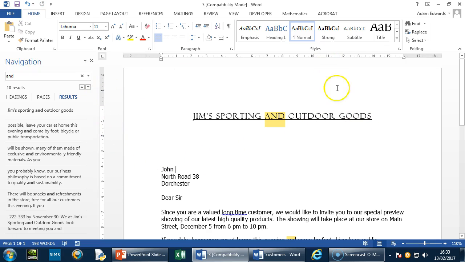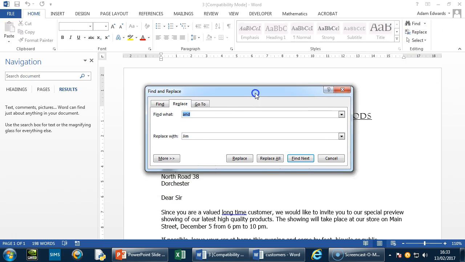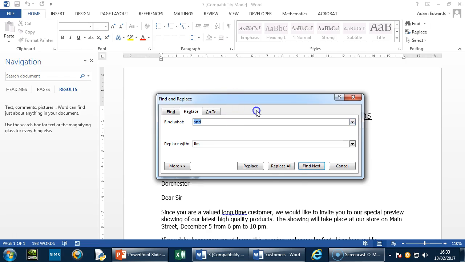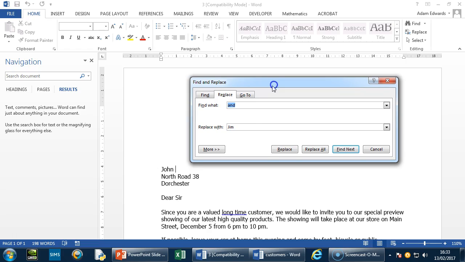Okay, so that's fine. Let's do a replace now. Slightly different drop down menu appears, and what we're going to do on our document, we've got lots of gyms. It's gyms, sporting and outdoor goods document. So we're going to remove the word gym and we're going to replace that with John. In fact, no, we'll replace it with James, okay, because John's in the main title.